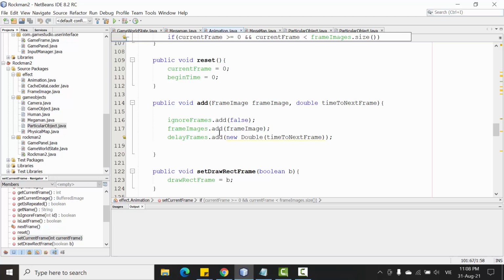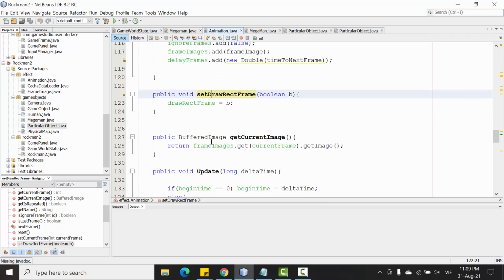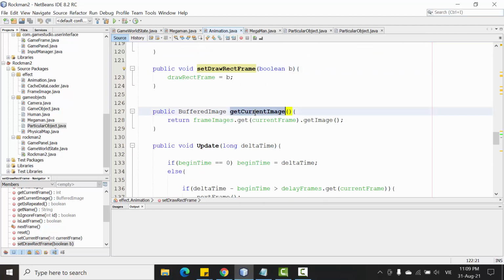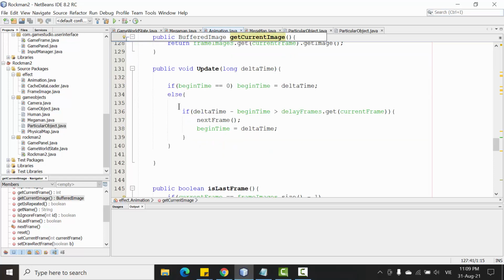And add frame adds to the list of frames, and I also add the ignore frame, so we are able to know whether the frame needs to be ignored or not, and the delay frame also. Okay, and here is for debugging, and get image to draw on the game, and update. So here I just want to check the render time here.